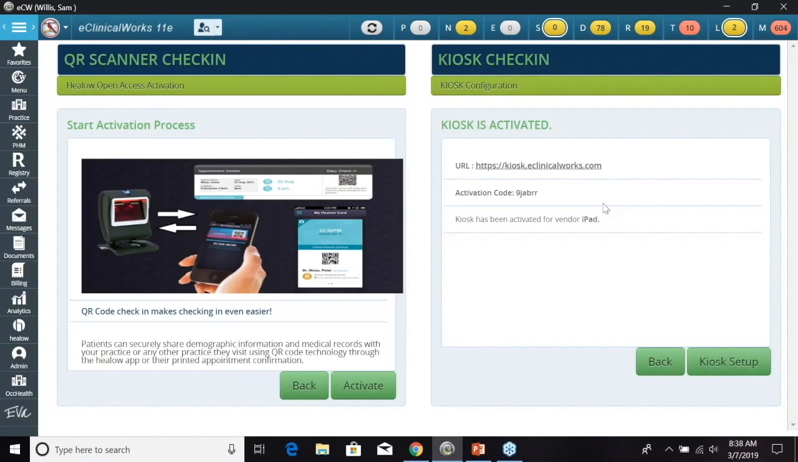The first thing that's going to come up would be a read and accept terms and conditions. You're going to want to go ahead, read through that, accept everything, and then click activate. Once that happens, there's going to be some prompts that you're going to have to complete. Then over here on the right side, you're going to be given a URL for your iPad and an activation code. This activation code is big because when you start getting the iPad set up, you're going to need that activation code to be able to get through everything.